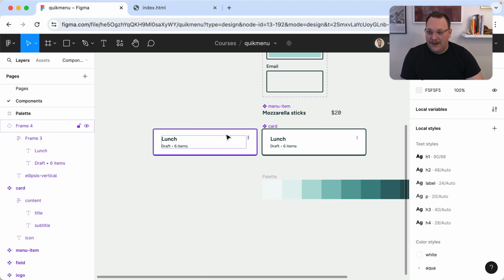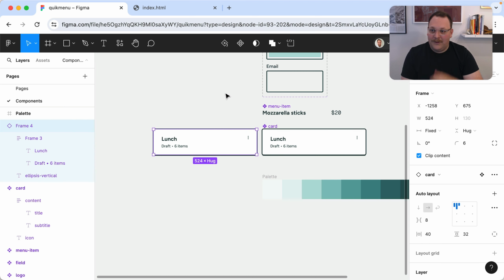And as designers, we're kind of familiar with this debate or this idea when it comes to naming our layers. So let's take a look at this example here. We've got one component, they're the same component, but with different names. And we've kind of used the Figma defaults. We've got frame 4, frame 3, lunch, draft. It's just the text content, the ellipses vertical, right? Like, we're all guilty of this, me especially.